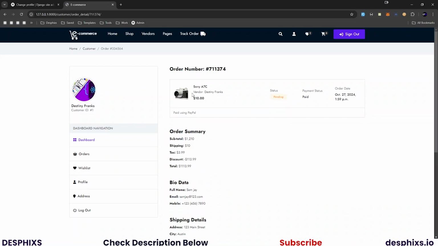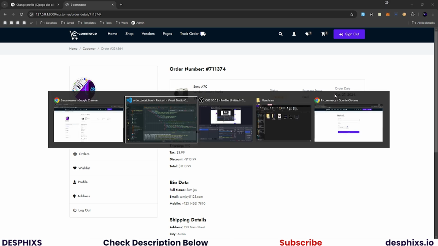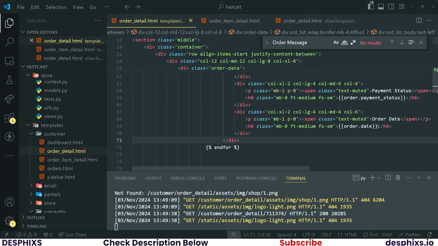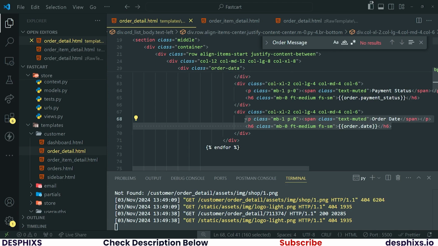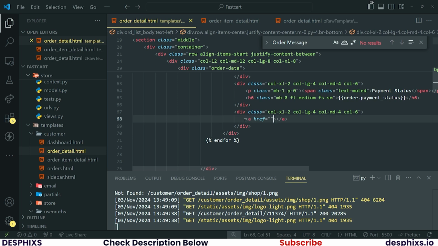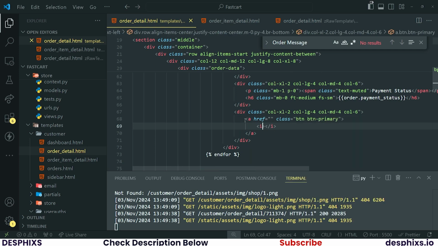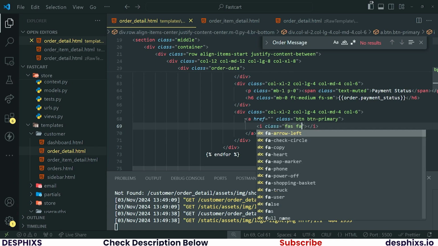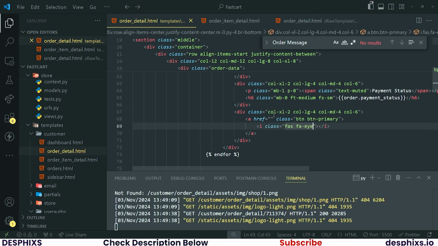Okay, can you see? This is everything that we have, looking very good. But the only thing I want to do now is remove this order date. And instead of showing order dates over here, I will show an a tag that has a class of btn btn-primary, and it should have an i, which is a link icon, just like that.